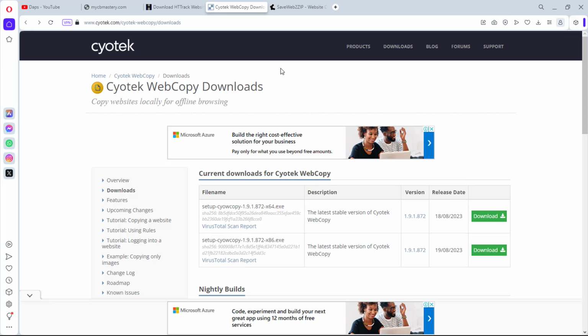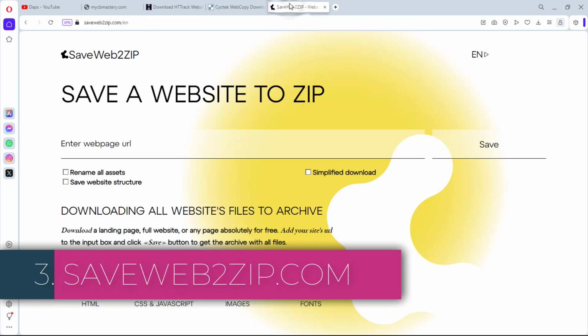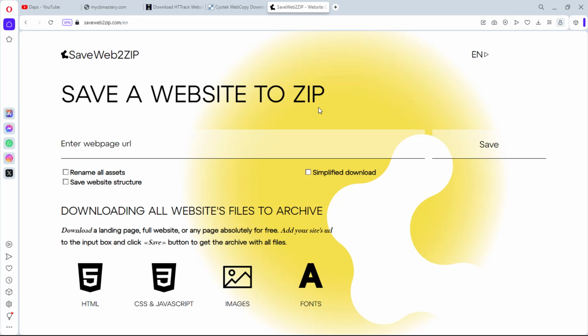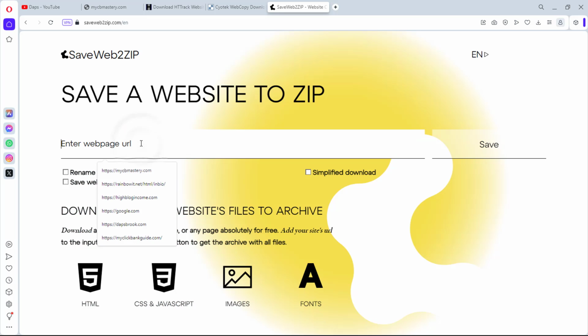So going now to the last one I have on my list is Save Web to Zip. Like I told you earlier, it's an online platform. So this one now is not a software. This one is available online publicly by going to savewebtozip.com. And if you do that, you can just come down here, plug in any website URL here, and then hit the save button. And that's literally everything you need to do to clone your website online.